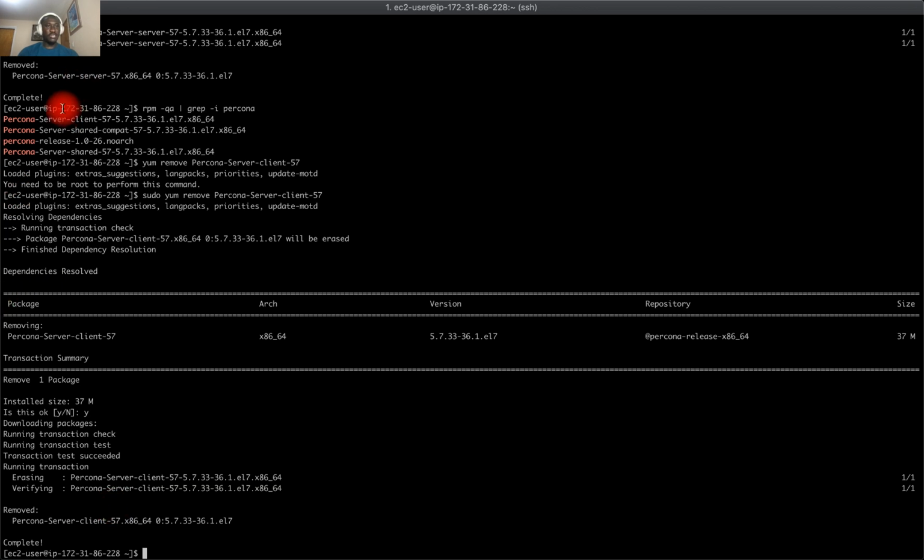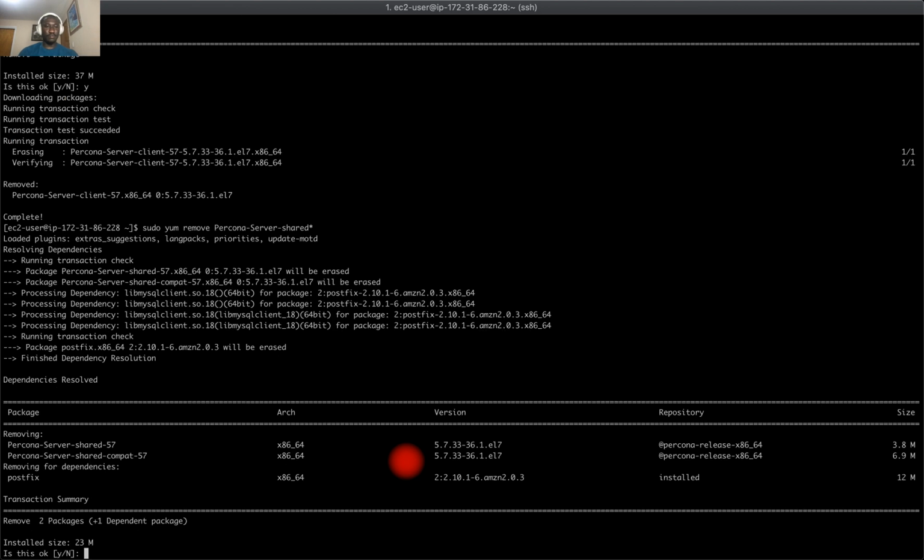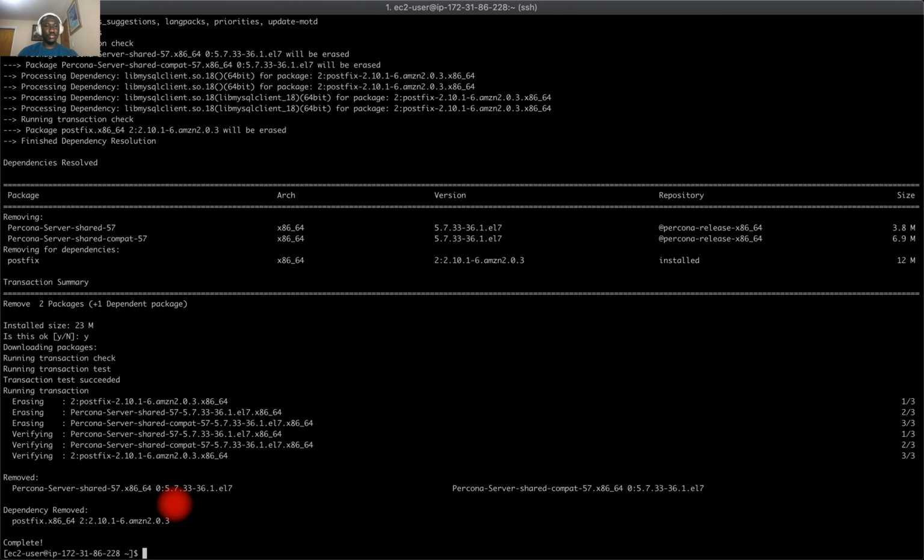And the last package is Percona server shared. We have two of them. I will remove them all together by putting the star key. So I just have to be careful about what I'm removing, that have the dependencies of Postfix, which is fine. That will be installed by the MySQL Community Edition. Good, all done.